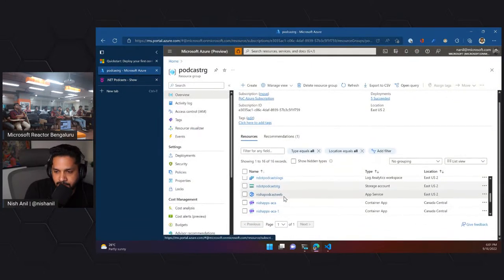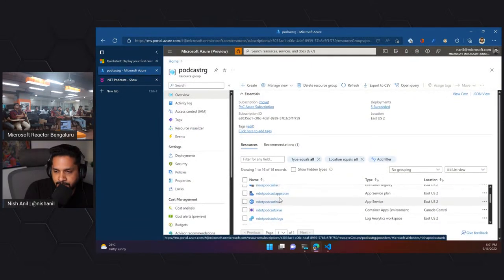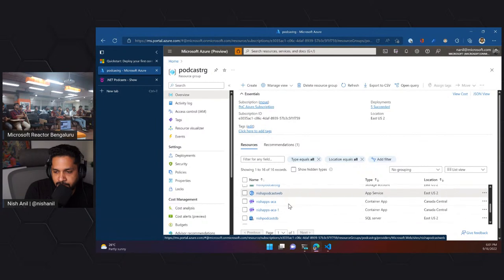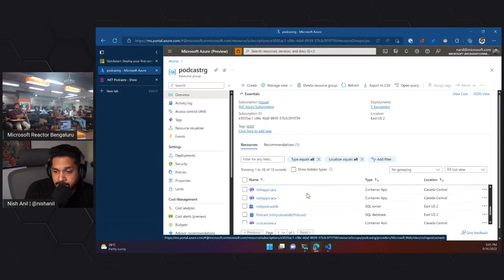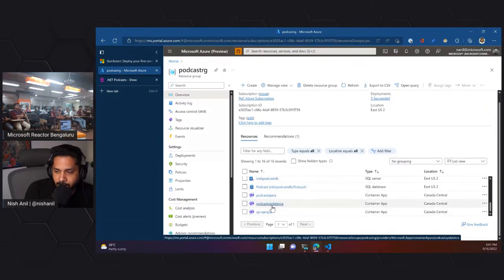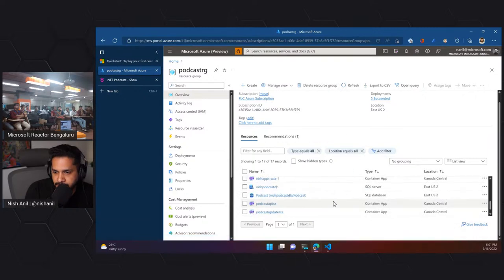So this is my container apps environment. If you go, this is the .NET podcast environment. That's where it went and deployed. This is completely .NET apps, so all of them, what you see here, they're all .NET apps. So it has a web app, there's an ACA, but within the same environment, I went ahead and installed a Node.js app itself.